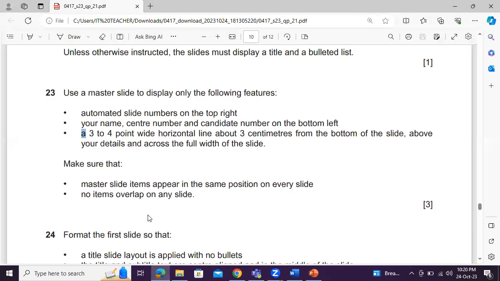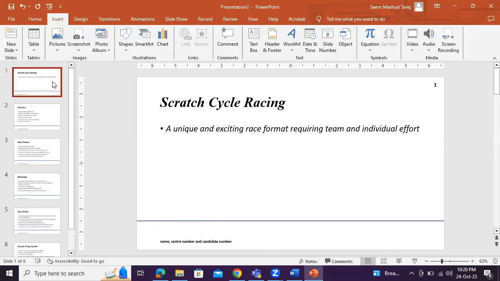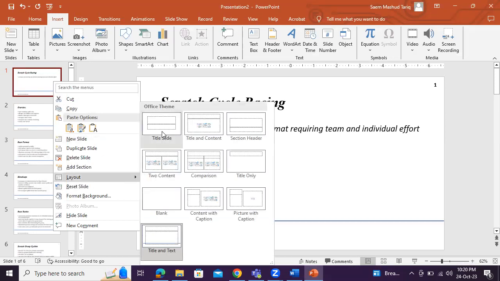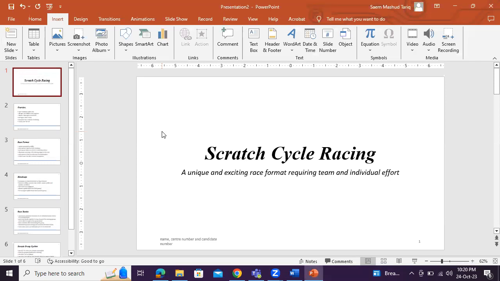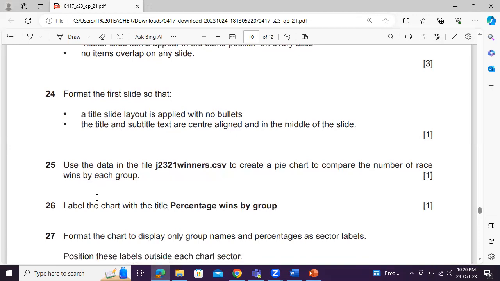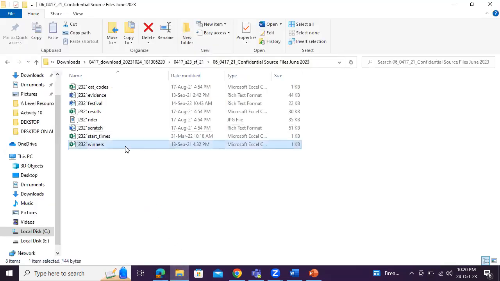Right? What else? Format the first slide so that a title slide layout is applied with no bullets. Our title and subtitle text are center aligned, so very simple. I just need to change the layout. So click on this layout and make it the title layout. Okay. Use the data in the file to create a pie chart to compare the number of race wins by each group. So you see I have over here winners.